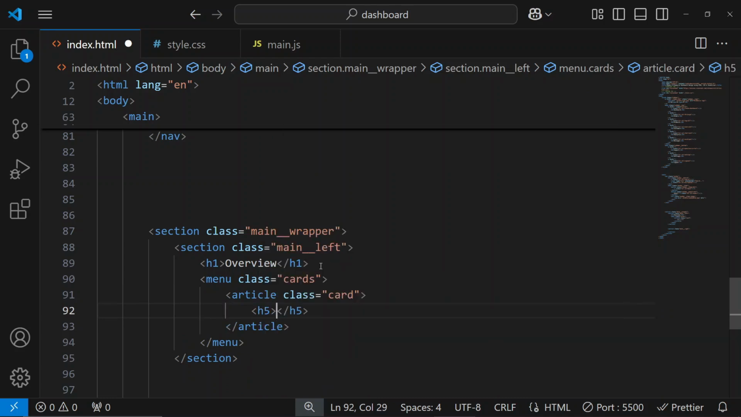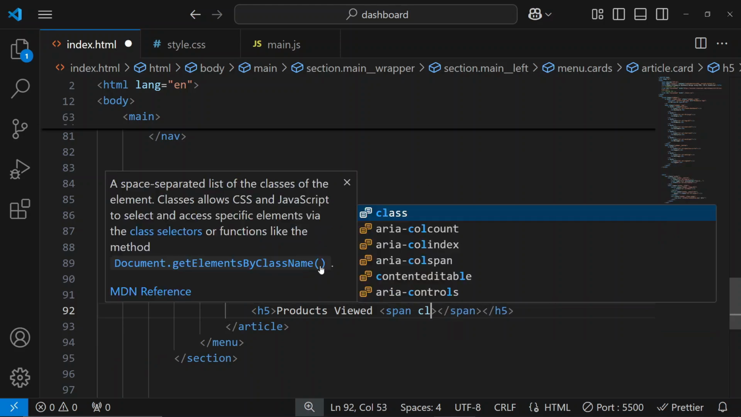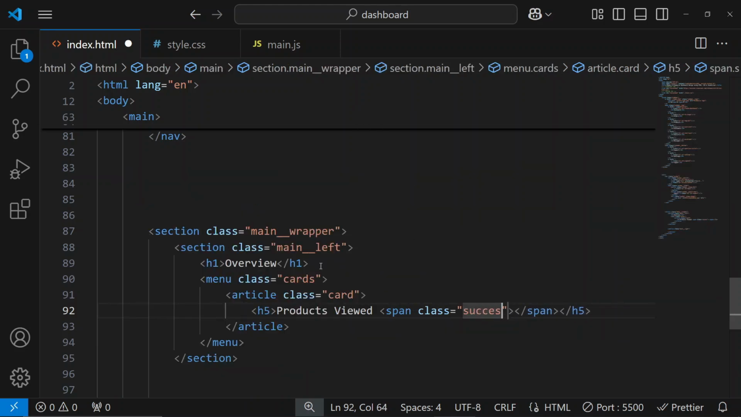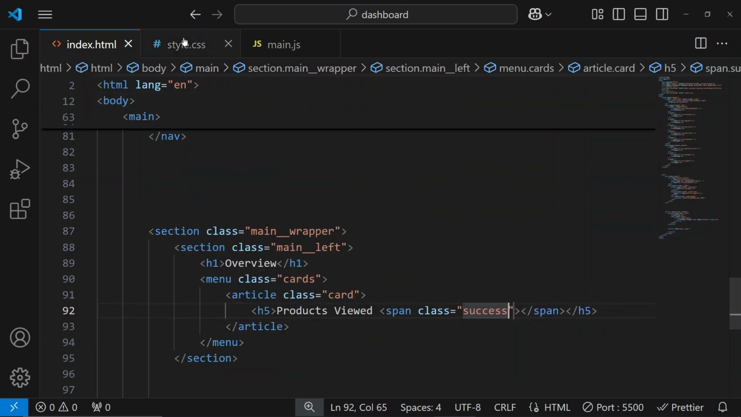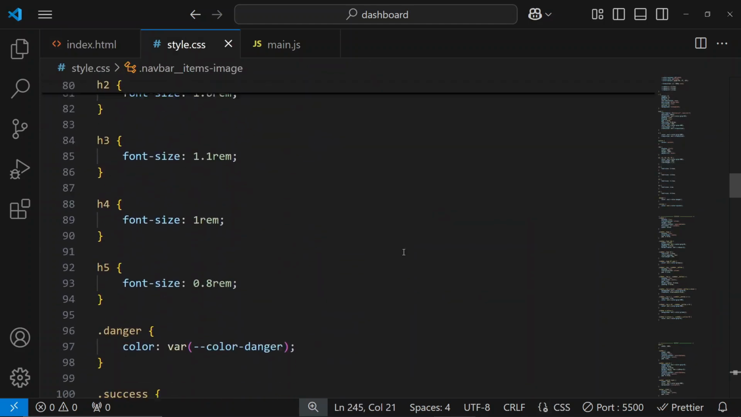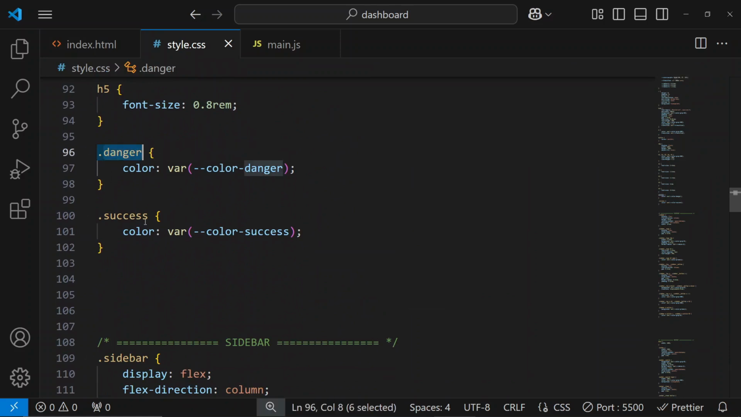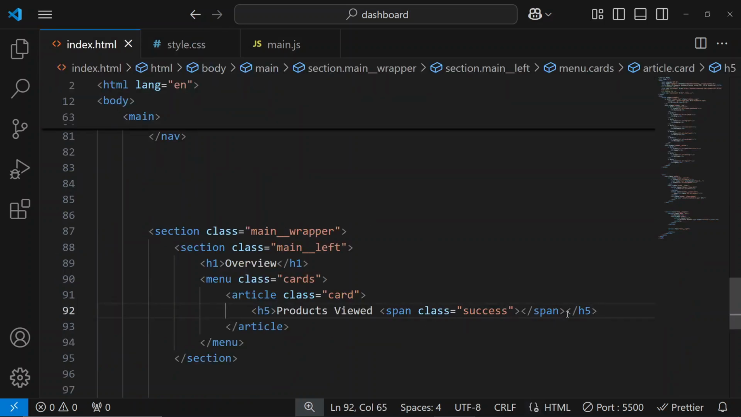Now let's have an H5. I'll say product viewed. And I'll have a span, and this span is actually going to have a class of success. Some will have a class of danger. Now if you can remember, in the general styles that we had, I had those classes at the end right here. So I have a class of danger and a class of success. One has the danger color, which is red, and one has the success color, which is green, right? So that is what I'm having here.